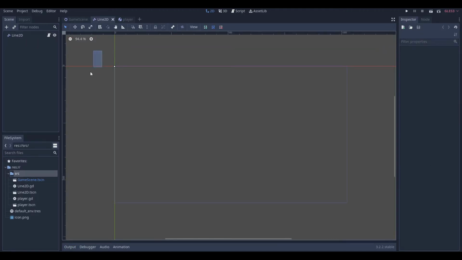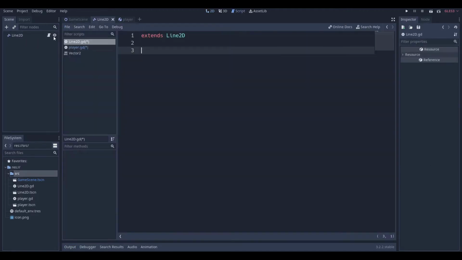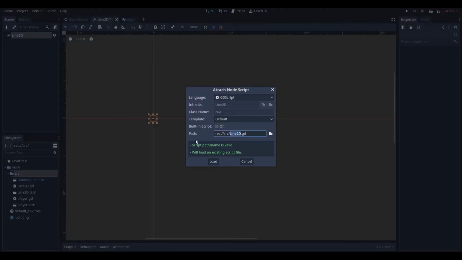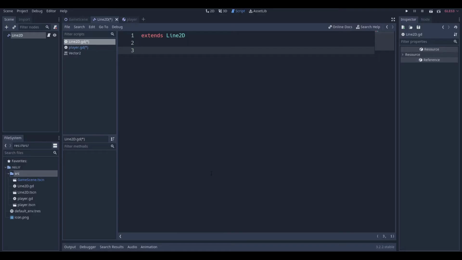So in the Line2D, you can see that we just have a Line2D, and I just attached a script that extends Line2D. If you're wondering how I attach the script, I went here to Line2D, I click this green button over here, and I just click load. Or for you, it would say create, because you haven't made it yet.